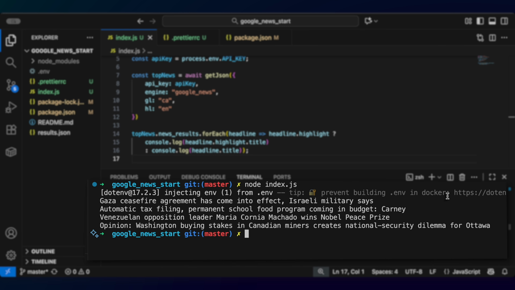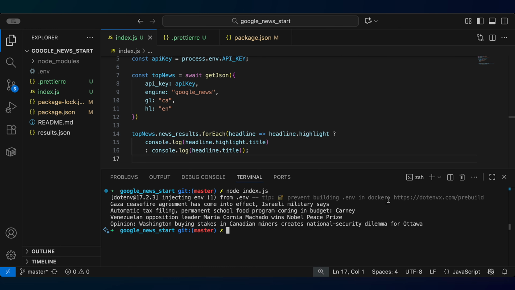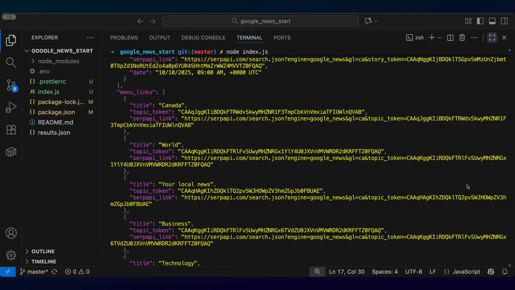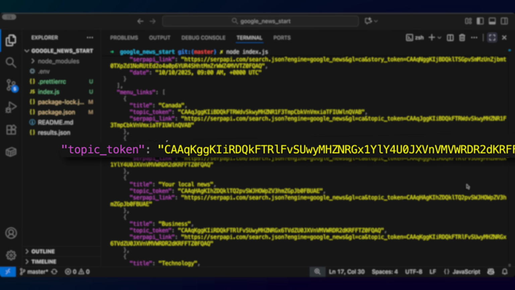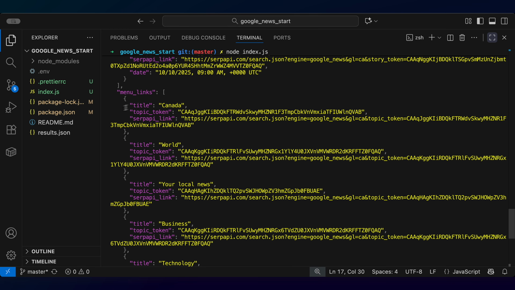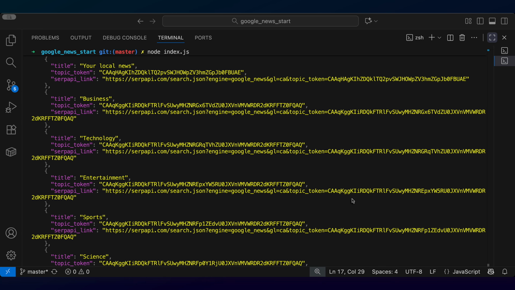All right, now that we've got the top headlines of the day, let's also grab the top headlines for each news category. In order to do this, we're going to use the topic token, which can be found inside the menu links array in our original JSON response. This array stores the title and the unique ID for each news category. What we're going to do is make a separate API call to each of these categories using their topic token in order to grab the top headlines under that category.